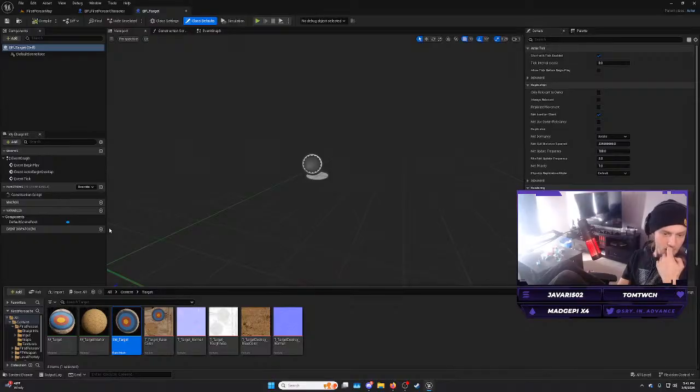Now, in order to add our target mesh to this blueprint, we're going to go to target right here, and we have that static mesh. So there are two ways to add it to the blueprint. Number one, I can simply drag it on top of that default scene root and let go.